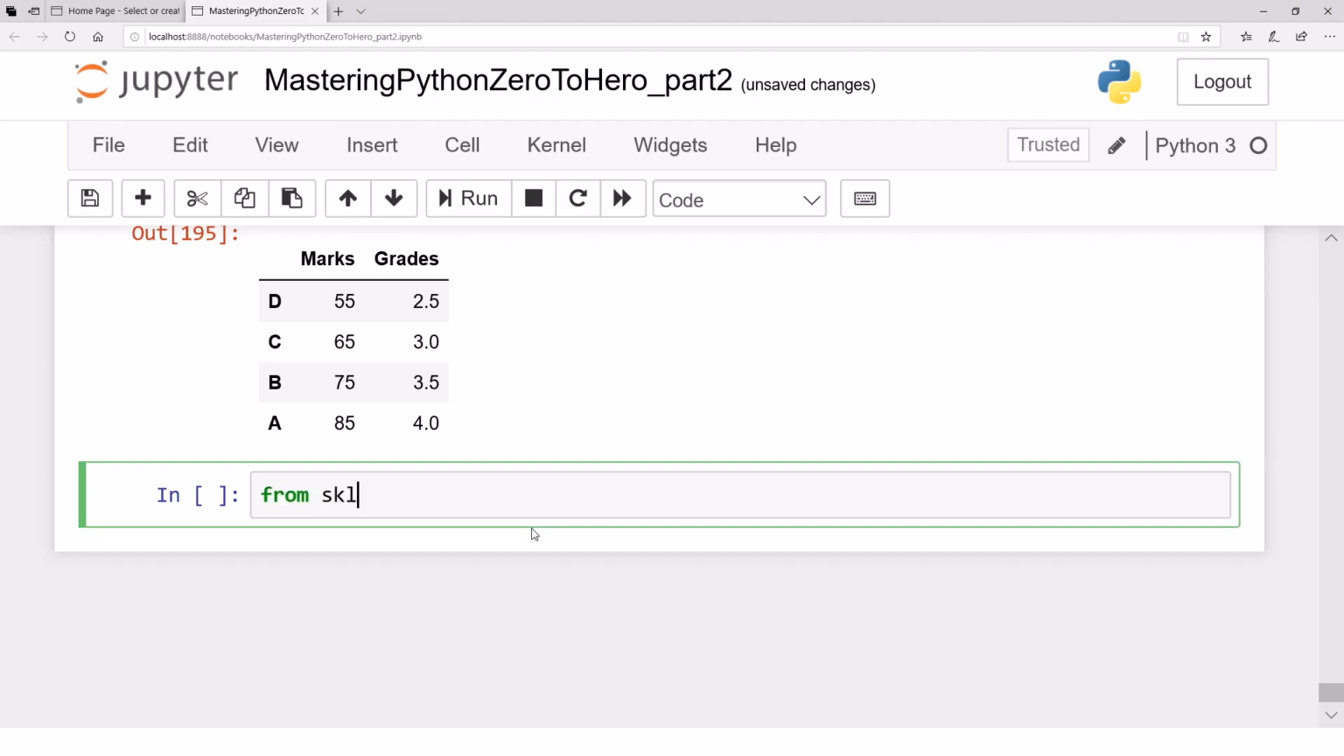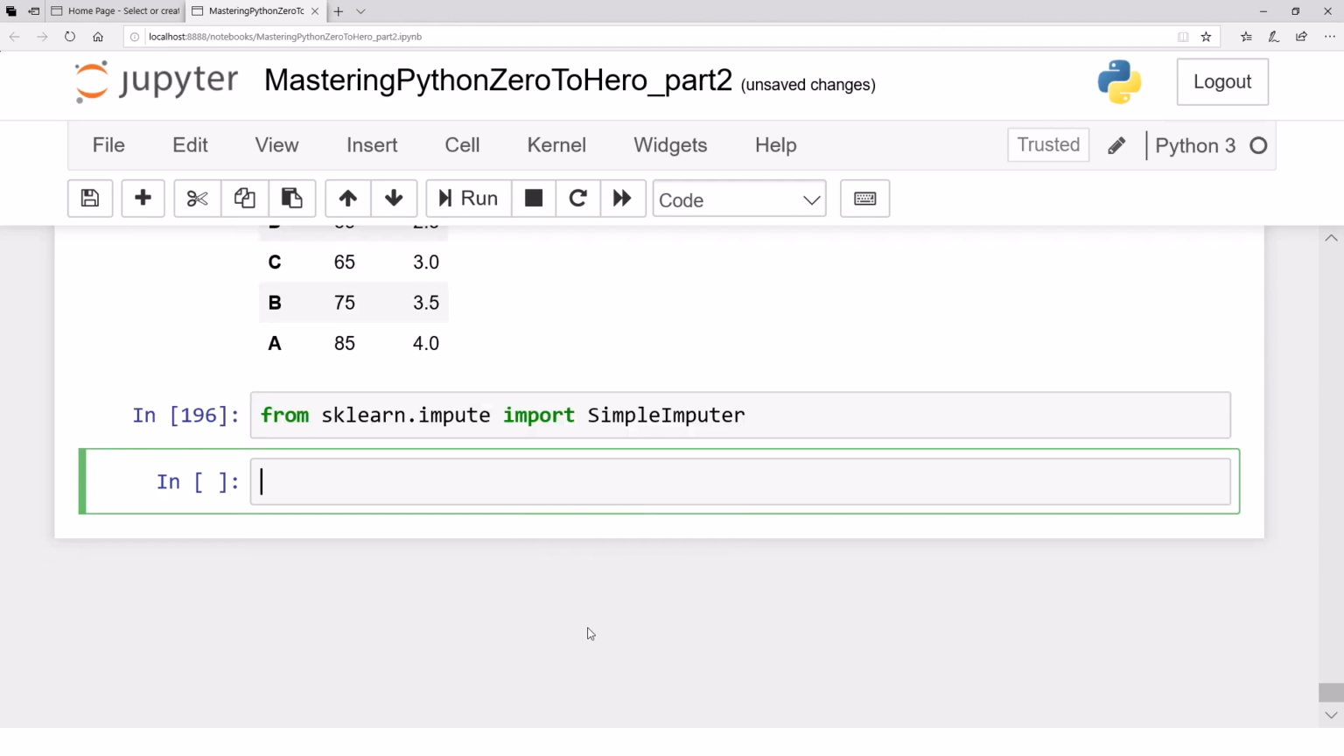From sklearn.impute import SimpleImputer. Okay, import that because that's a new thing, we need to import that.